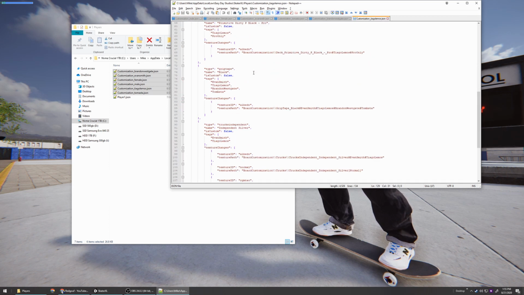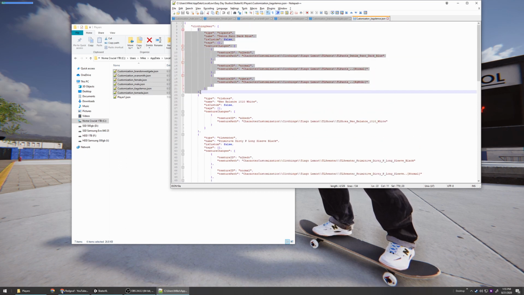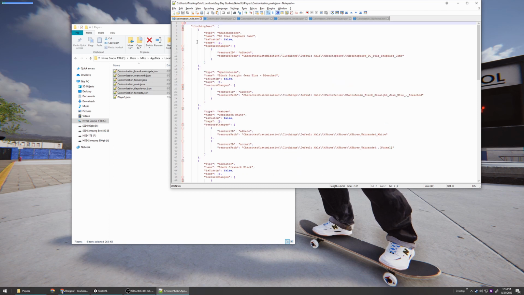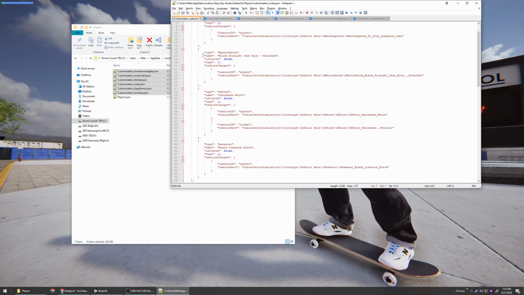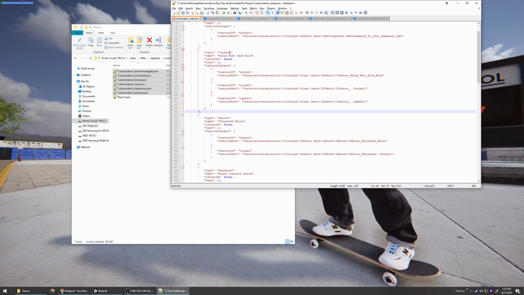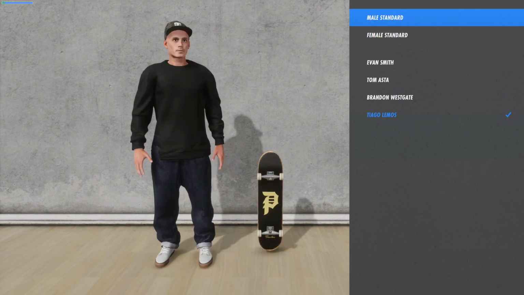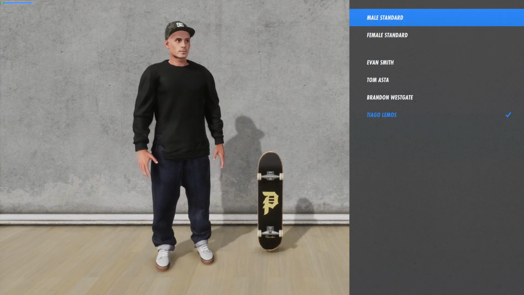So if we scroll back up, we'll take this pants clothing, or we'll take this pants object, we'll select it all, we'll copy it, we'll go to the male, we'll find where the pants are, and we will select it and overwrite it with the Tiago pants. And at this point, if I click save, go back to the game, go to the character menu, and select our skater, you can see the pants have changed.